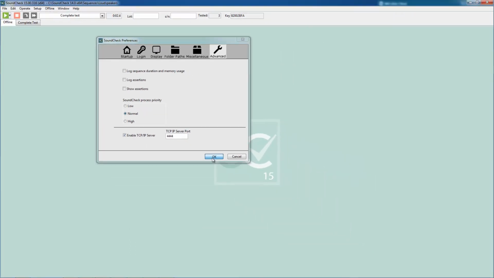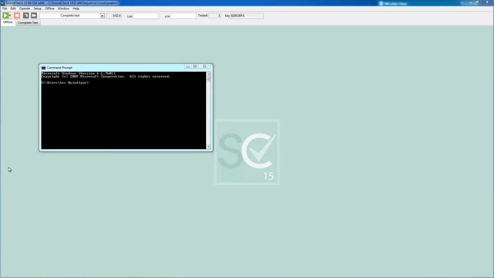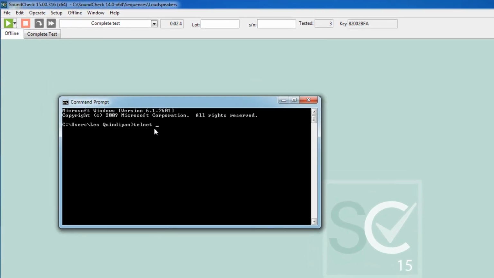I'll demonstrate a simple example of running a sequence locally using Telnet. TCP/IP control uses text commands and responds in a textual JSON data format. Similar to XML, the JSON format can easily be parsed by any programming language. Via command prompt, enter telnet localhost 4444. To control SoundCheck in a network, replace localhost with the target computer's IP address.